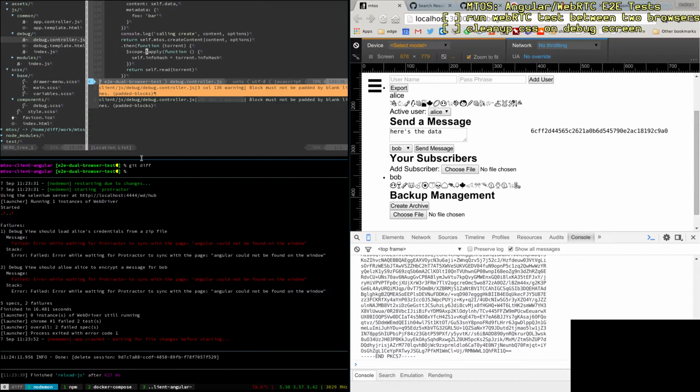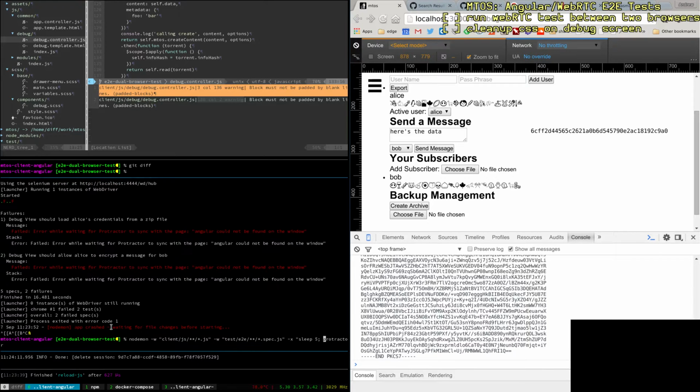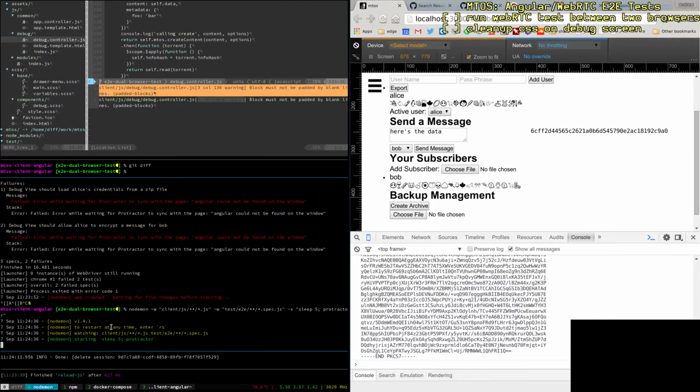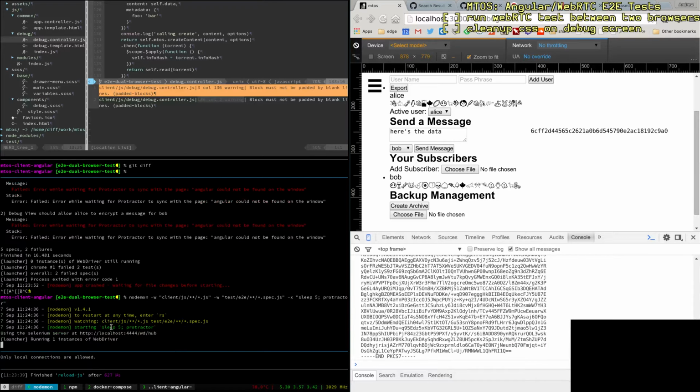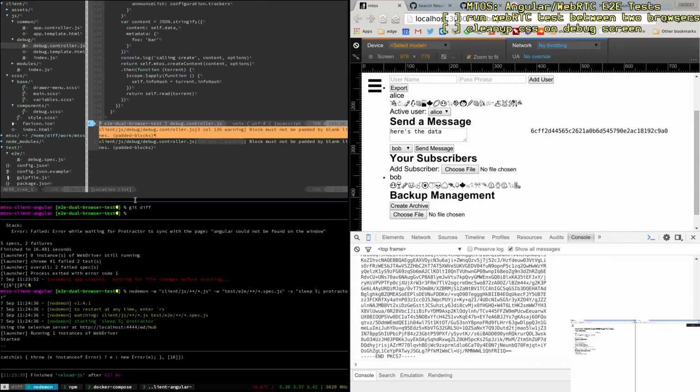Okay, I think Protractor tests were running too fast. So sleep 5, Protractor. Okay, that should give it enough time for Browserify to recompile the scripts before starting that.